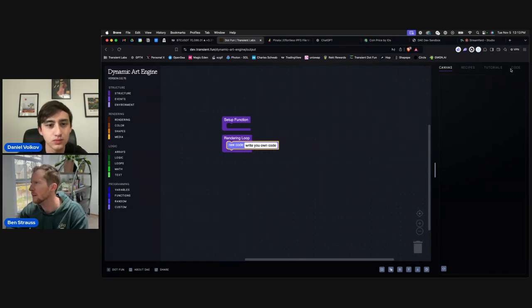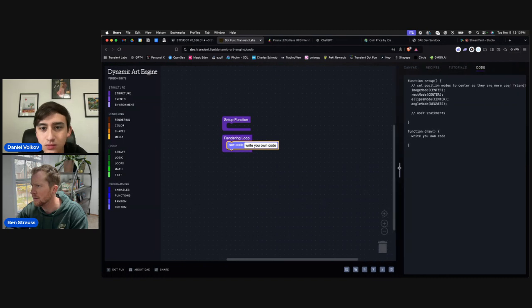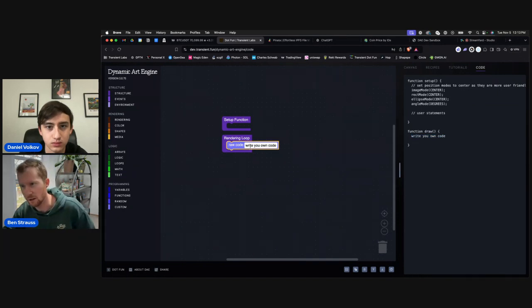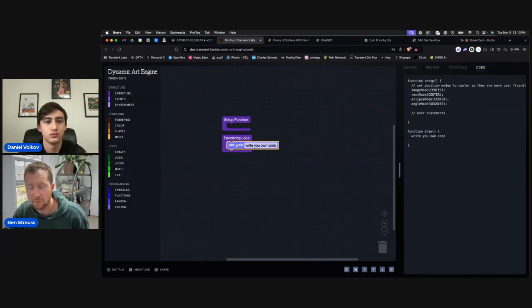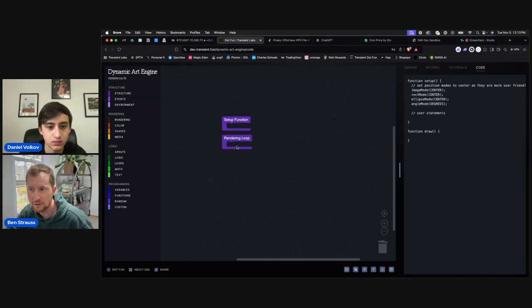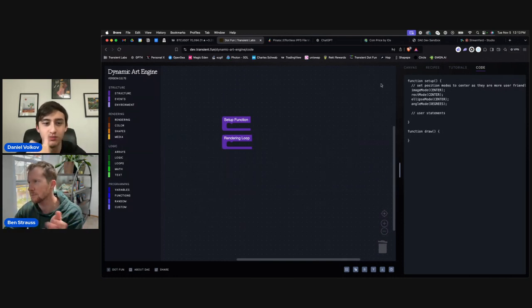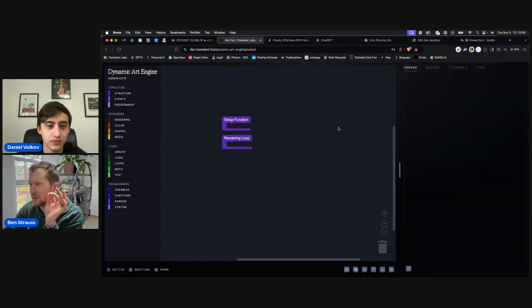And if I look in the actual raw code it spits out, you can see whatever I put in that raw code block gets injected into the code. So this is a little more advanced, but if you run into something where there's not a block for what you're trying to do, or a specific function that we haven't made a block for, that's where that happens. But I don't want to get ahead of myself here. So let me keep going through the tour here.